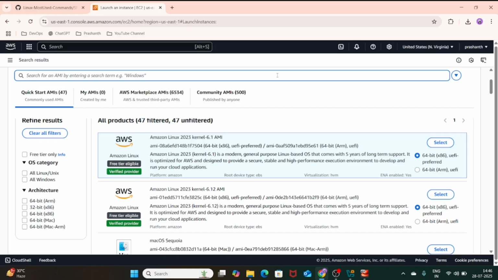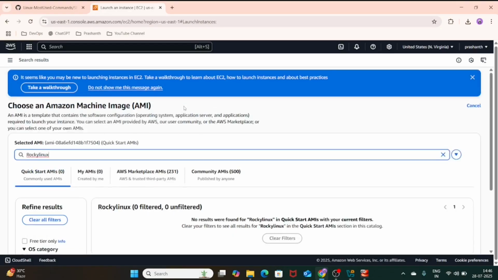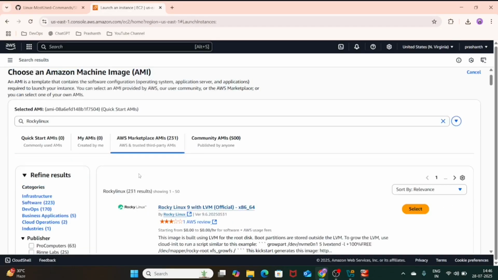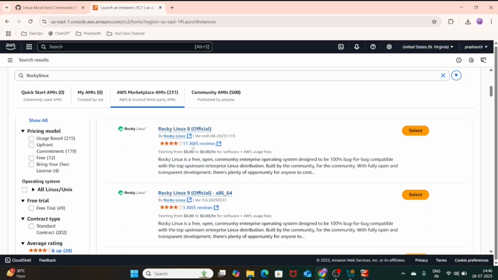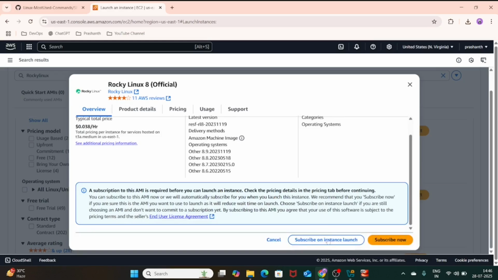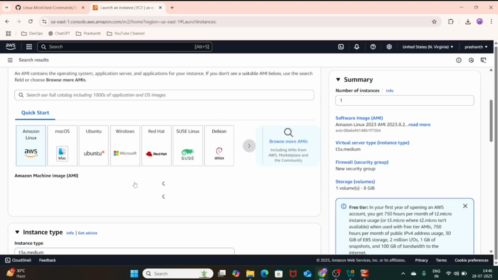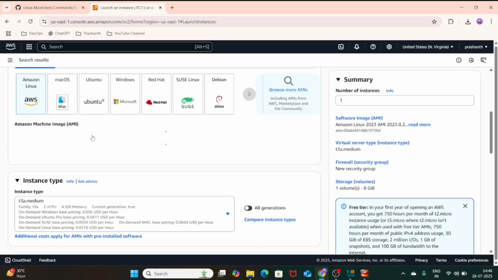After giving the name, we need to select the image, the Amazon Machine Image. In Oracle VirtualBox, we downloaded a Rocky Linux ISO image. Similarly, to create an EC2 instance in AWS, we need an Amazon Machine Image. Since we are going with Rocky Linux, I am searching the image name as Rocky Linux, and in the marketplace we can see Amazon. I'll go with Rocky 8 and I'll subscribe on the instance launch. Now this image will be selected and it will show you here.